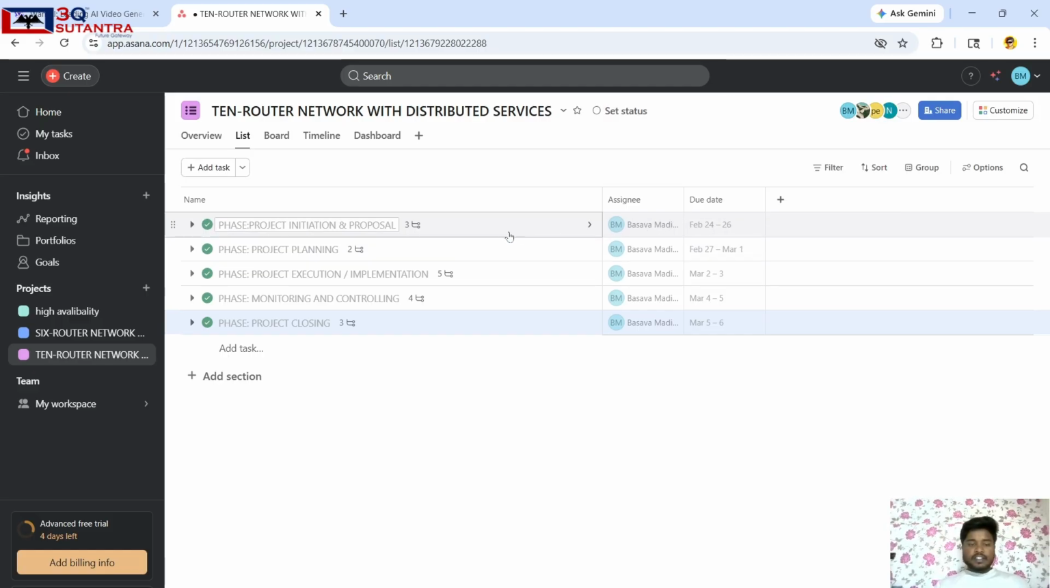These are the working days. In phase 2, project planning. In phase 3, project execution and implementation. Monitoring and controlling in phase 4. In phase 5, project closing. These are the working days of each phase.